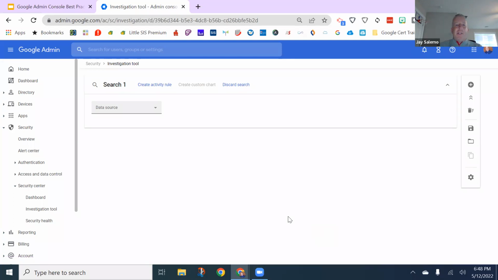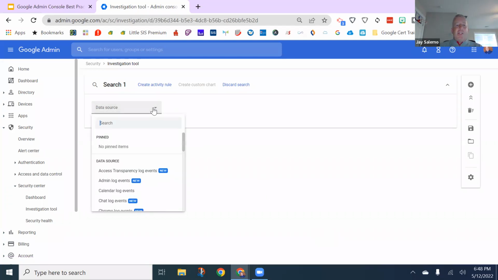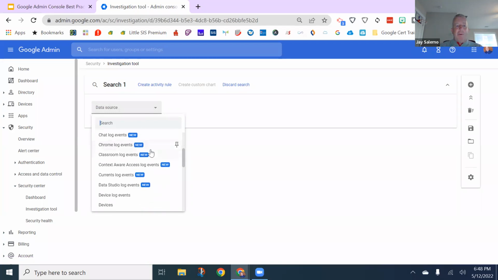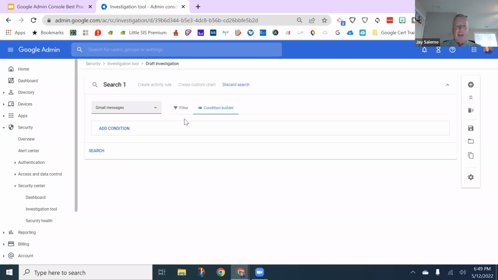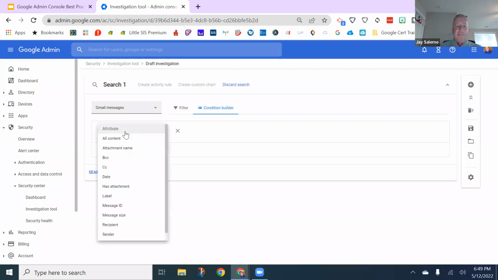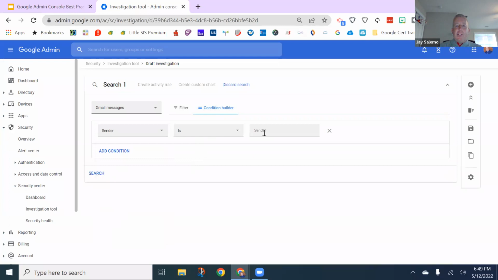So for instance, we had a situation a few weeks back where I had to go in here and start investigating. I can start looking at different measures. For instance, I can look at Gmail messages and add a condition that it's sent. And I'll just add myself.